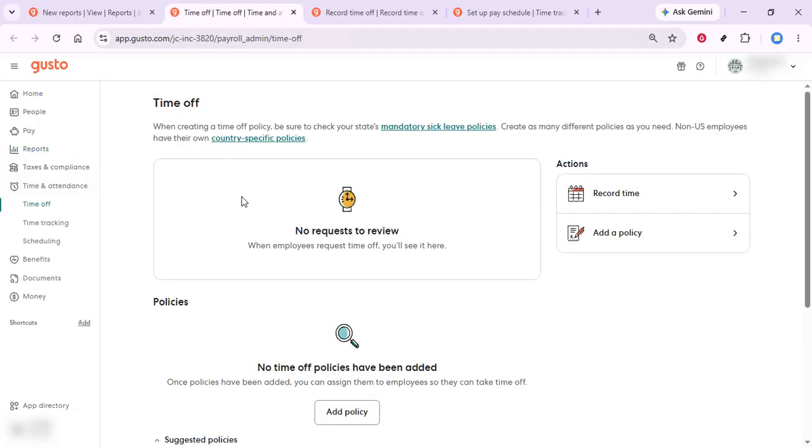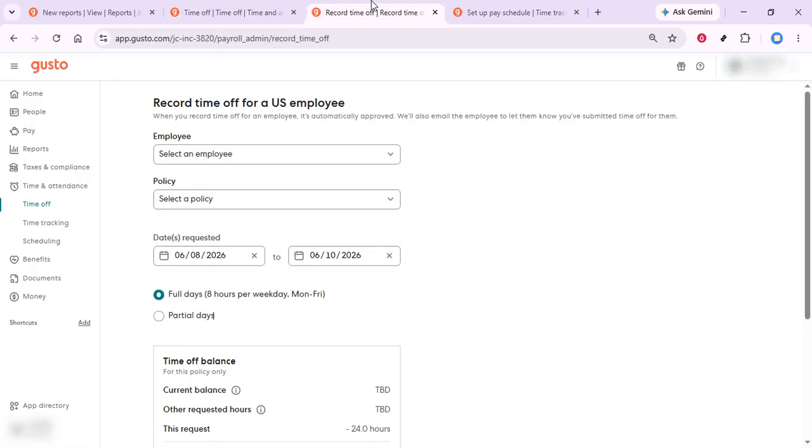After clicking on Time and Attendance, you'll be directed to a new page. From here, find and click on Time Off. This is where you'll be able to manage all aspects of your time away from work. Whether it's a half day you need or a longer break, this section is where you'll make those requests.